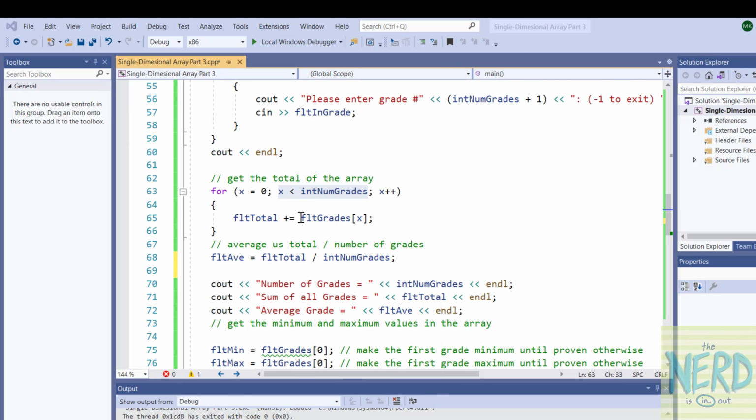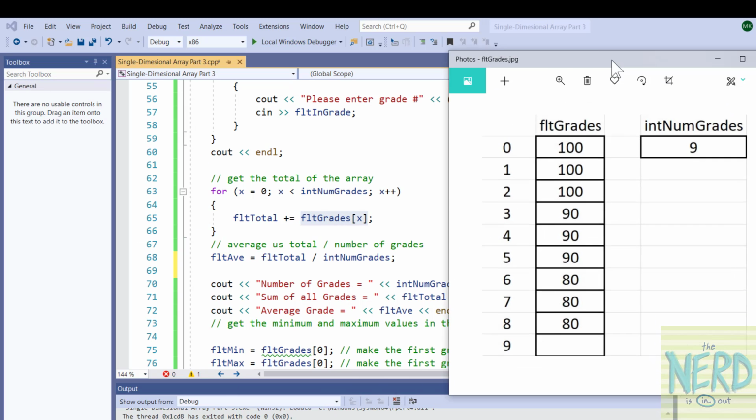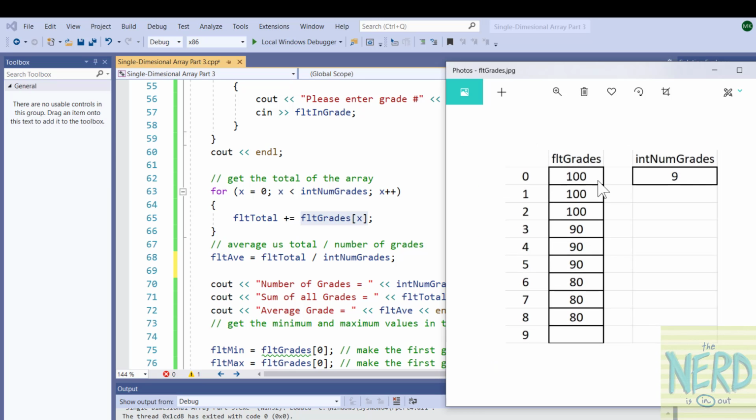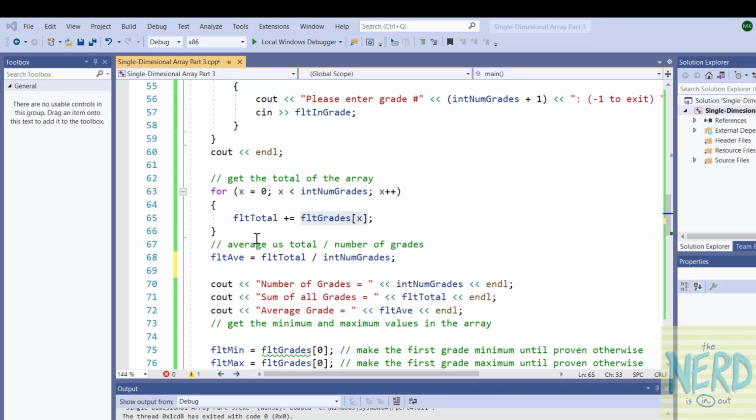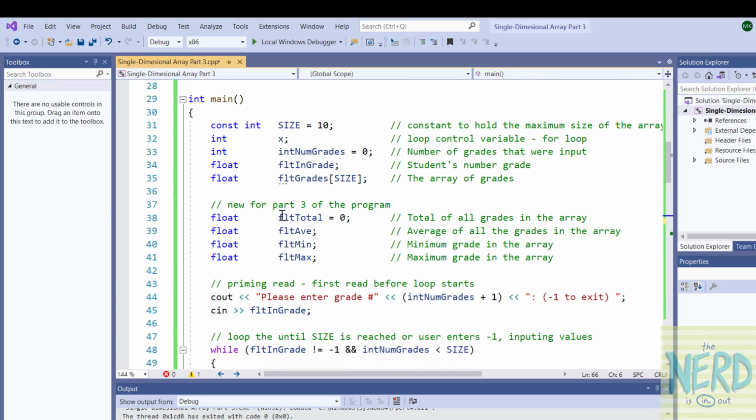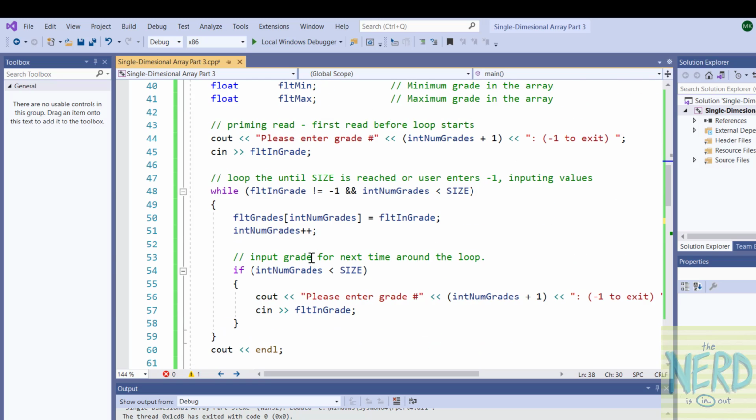Now, once I'm in the loop, all I have to do is take each grade and add it to the total by using the plus equal operator. So the first time through the loop, x is going to have a value of 0, so we're going to get float grades of 0. That is going to add the 100 to the total. When it gets to the bottom of the for loop, x is going to turn into 1, so the next time it's going to get the 100 and add it to the total, so now the total is going to be 200.